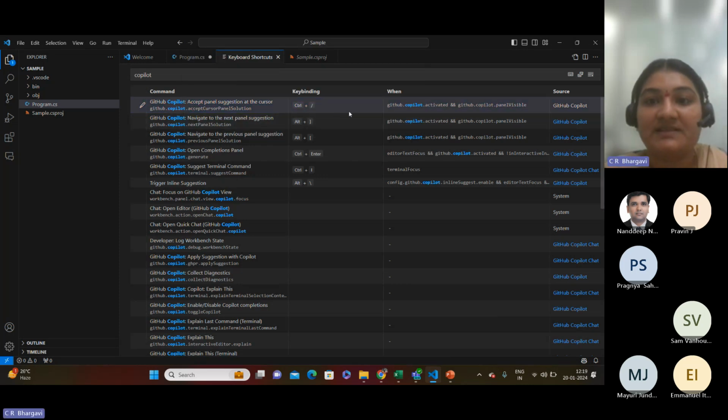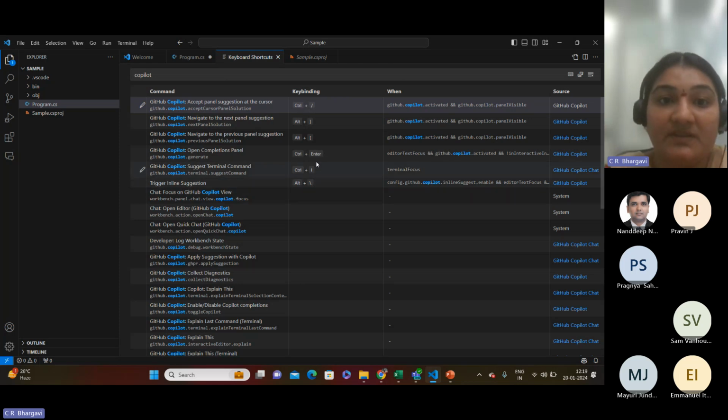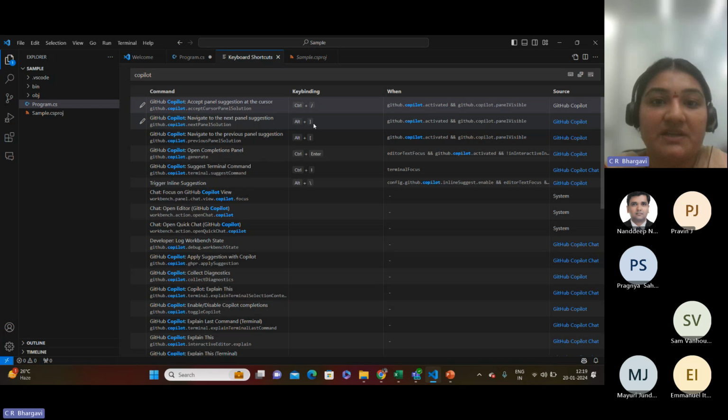Yeah, it is there, right? What we can do is, these are some important things that are available. Like Control plus backslash will enable you to accept panel suggestions at the cursor, and Alt plus close braces will enable you to navigate to the next panel suggestions. And these are some things available under the key shortcuts, which you can change by yourself by editing it and keeping your own preference over there as well.